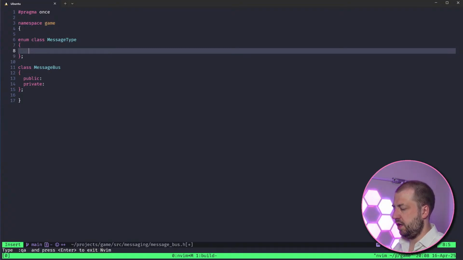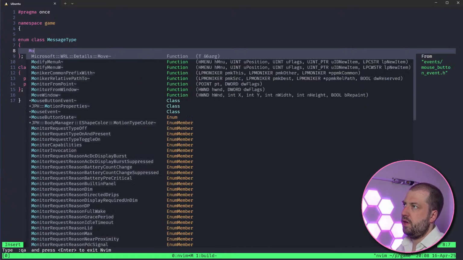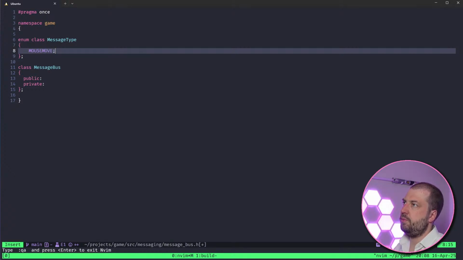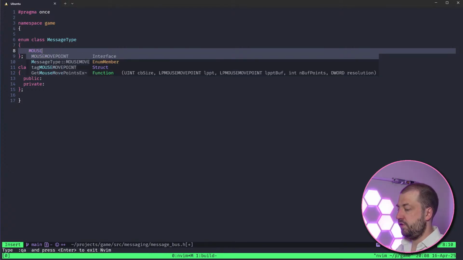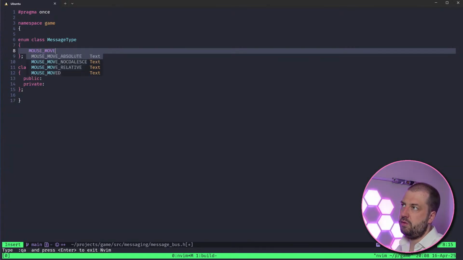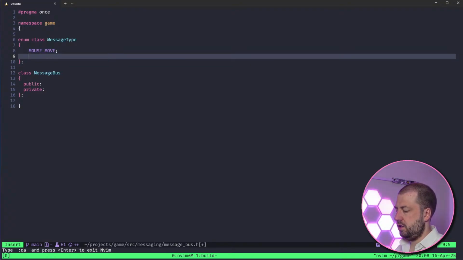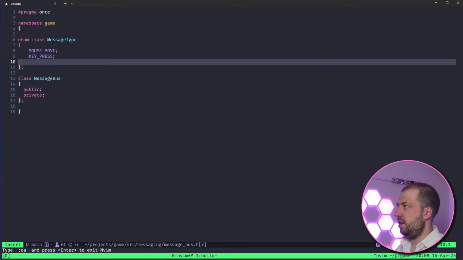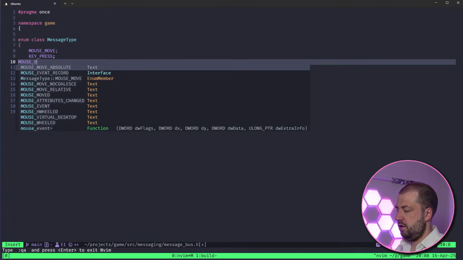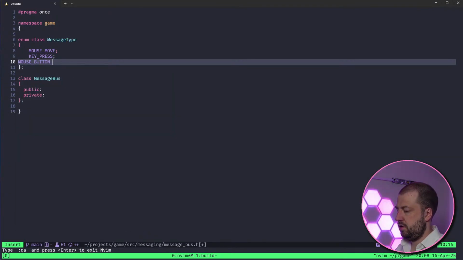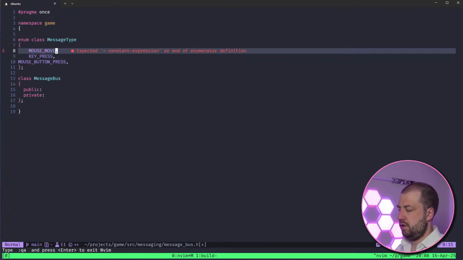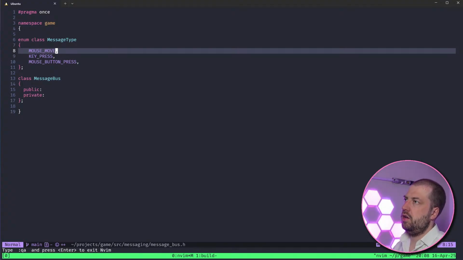So this could be something like mouse move, for instance, and then key press, and then mouse button press. Why have I done that? That's not C++. Something like that. Okay.